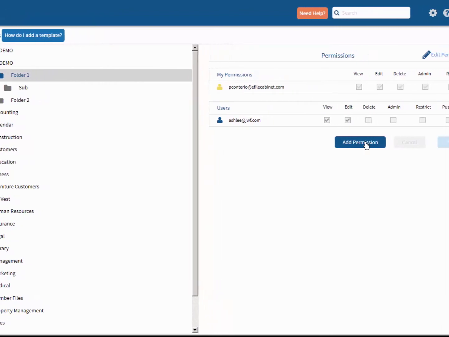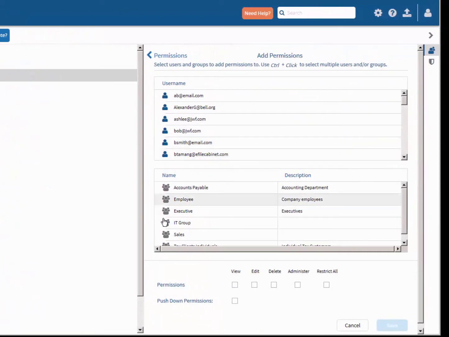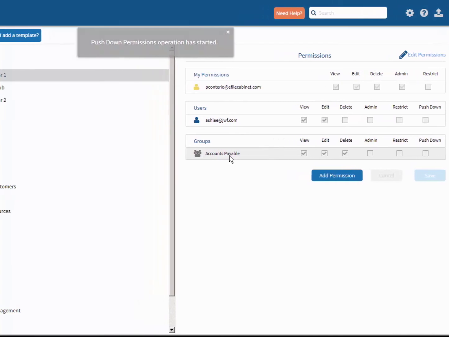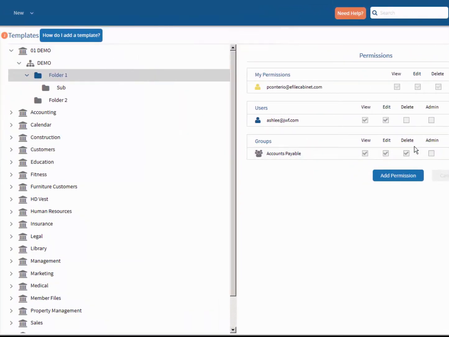Now if I have a group of people, I can add groups here too. So let's say this is the accounts payable group, and I give them view, edit, delete permissions and push that down and save it. Now anyone who's a member of the group will automatically inherit this level of permission when this template is applied. Again, at this level, let's say Ashley has been given view only permissions in a particular drawer, and it has the same folders. When I apply the template in this particular folder, not this one, but this folder, she will have view and edit permissions.